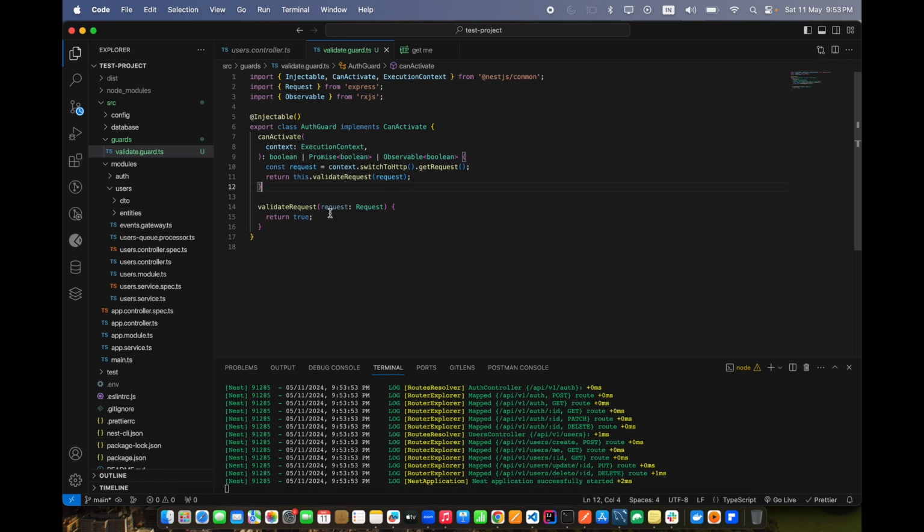We have to return true or false. Let's suppose if you return true, it's going to be accessible, and if you return false, it will just break the execution and throw the response to you. Throw the error response, or whatever response you want to throw. So this is the guard.